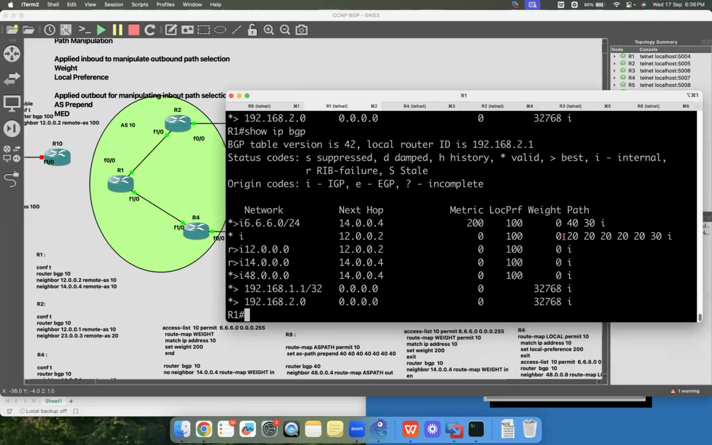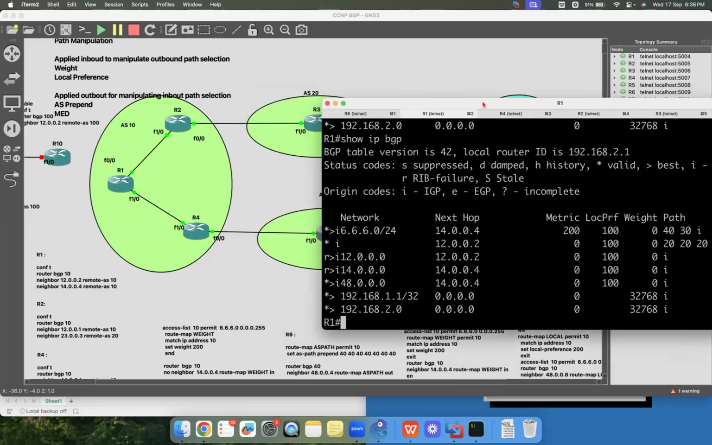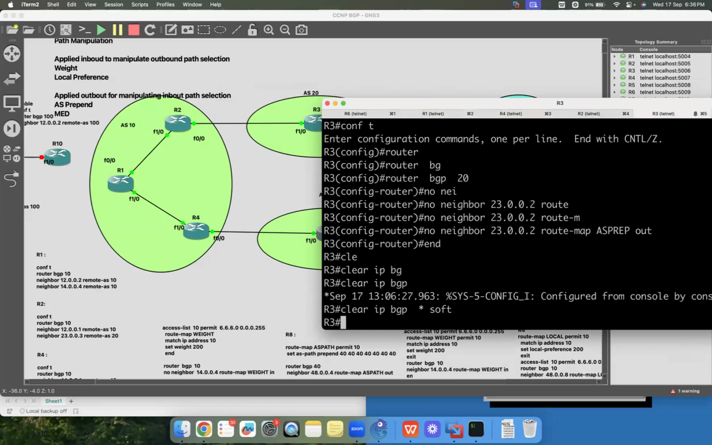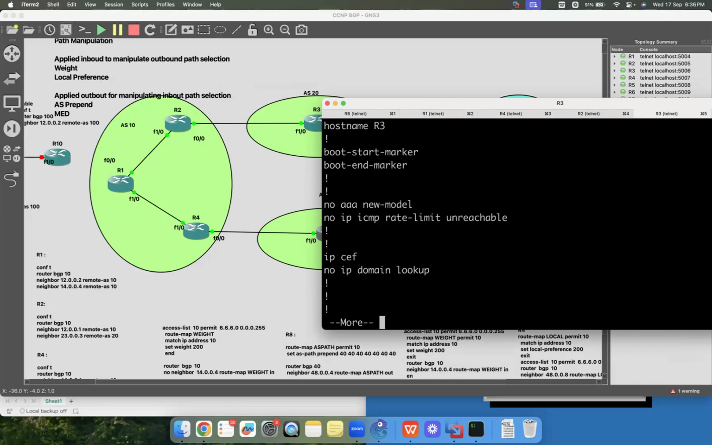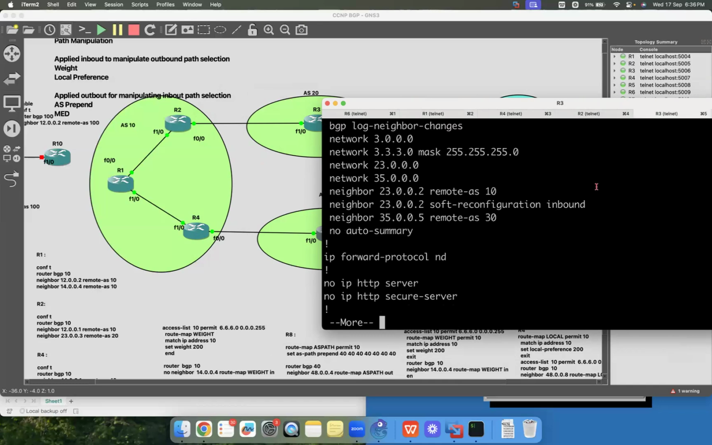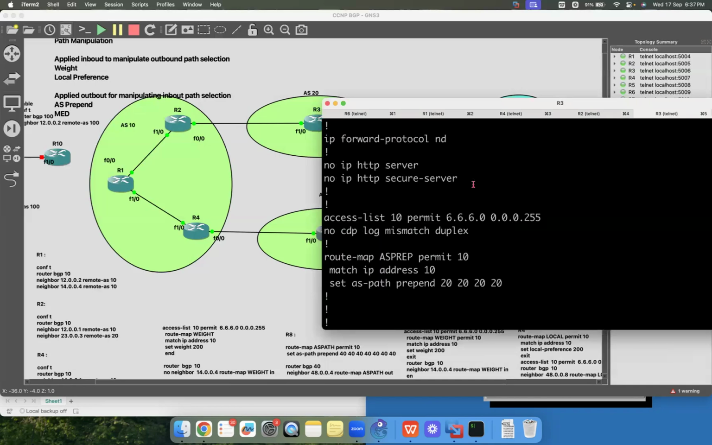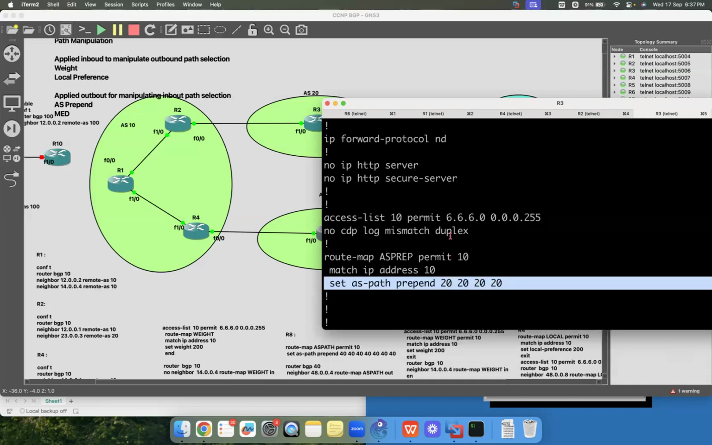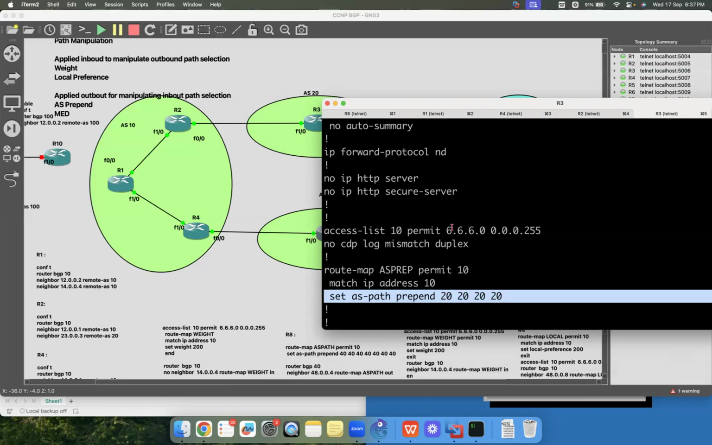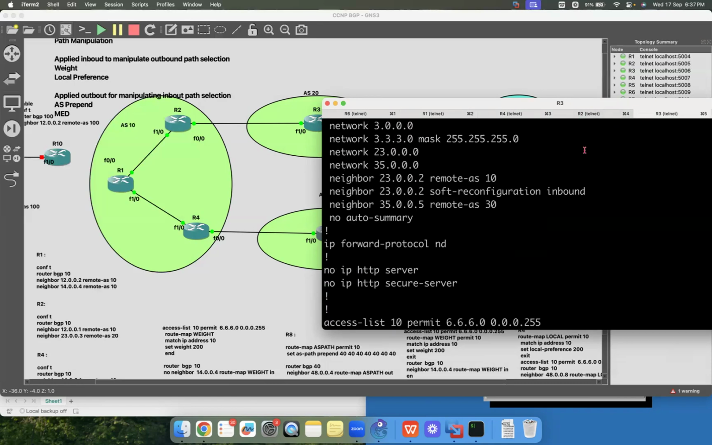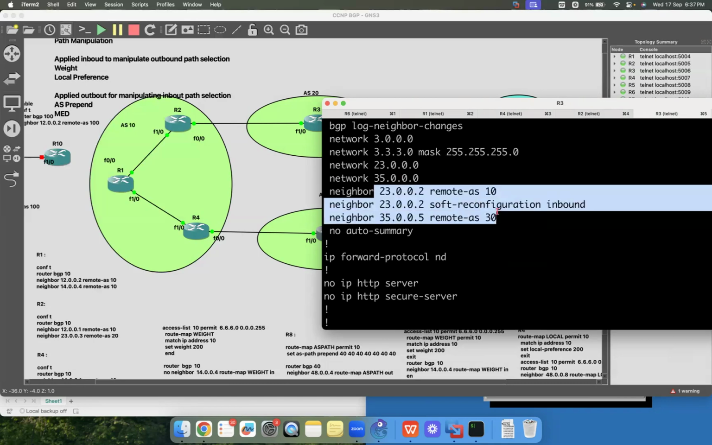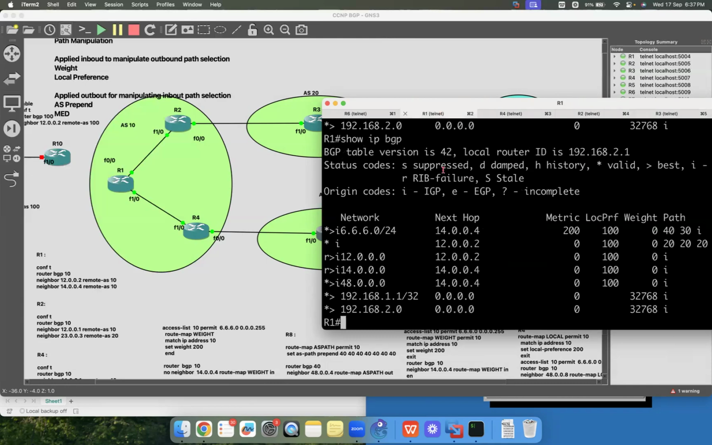Is it removed? It's not removed yet. Just give me some more time. Did I upload the right router, R3? Show running configuration. Let me just verify the configuration. Correct, this was the router which was impacted. I have removed that line itself, as you can see. It should go off in some time.